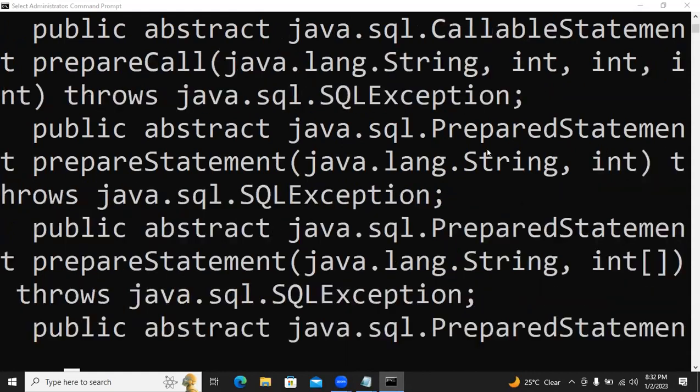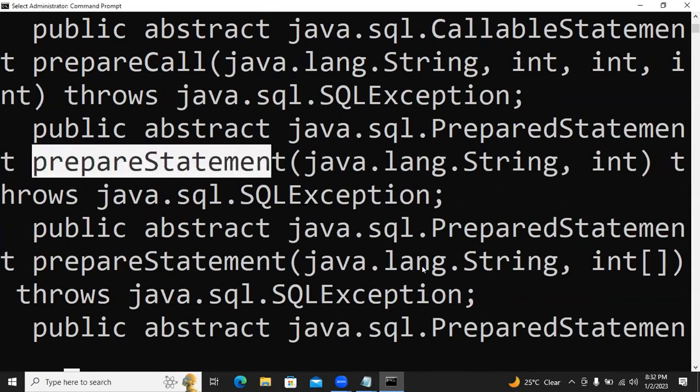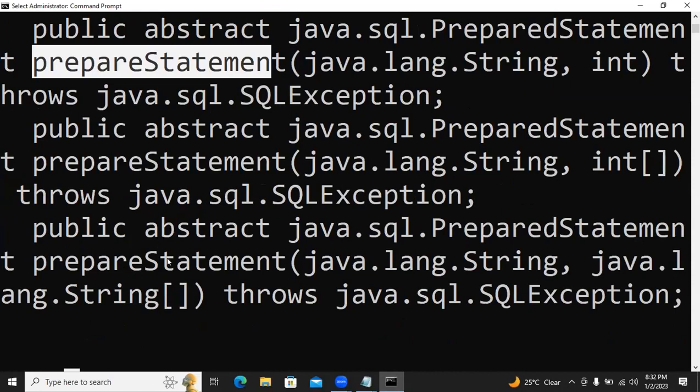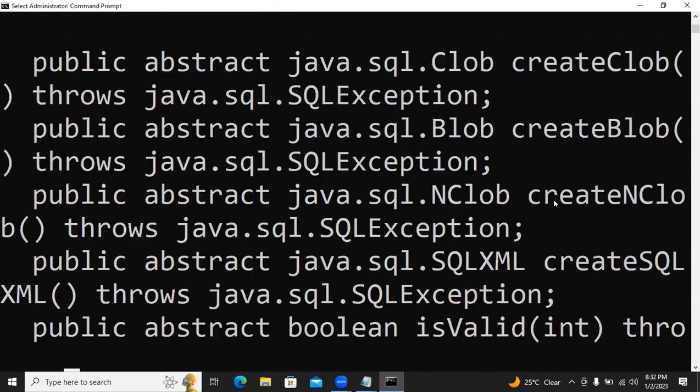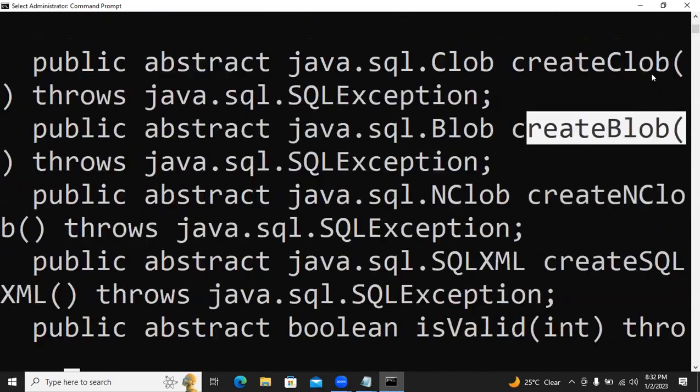Here methods are there. Here, prepare statement. See, method name, prepare statement, method name. Here different methods are there. You observe these methods: create block, create club. These are methods. These names are the same for any database, declared by Sun Microsystem. The definitions are given by database vendors. You are going to call the methods.